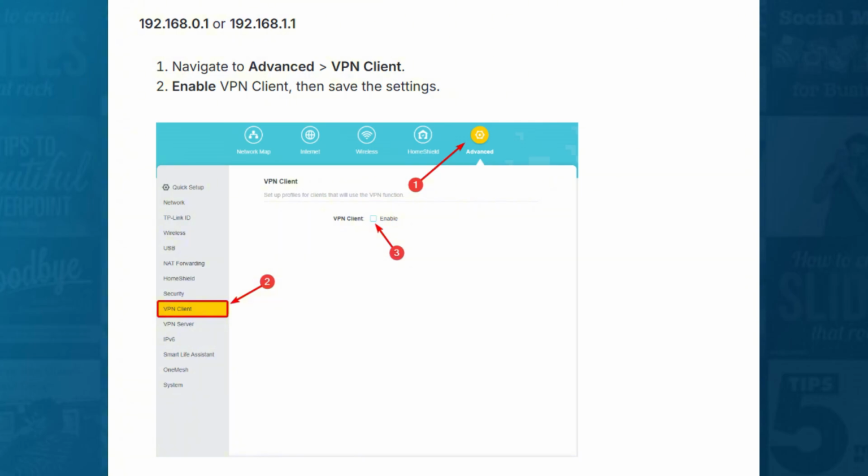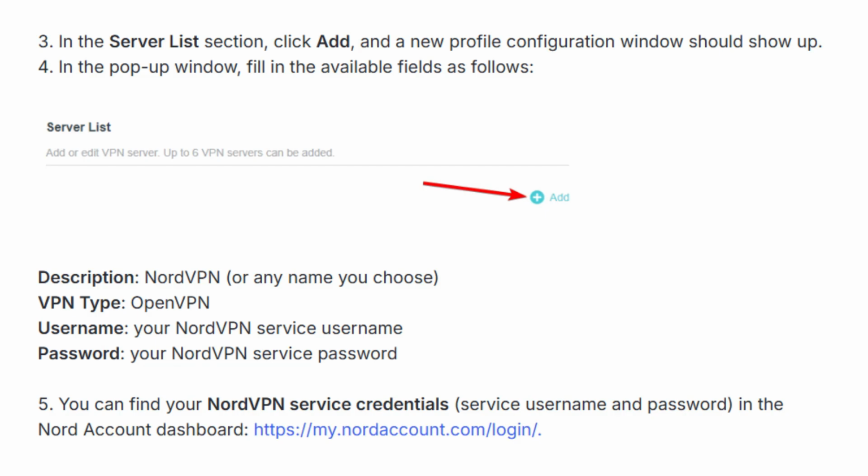Once you're in, head over to the Advanced tab and find the VPN Client section. Enable it and click Save. Next, click Add under the Server list to create a new VPN profile. You can name it NordVPN or anything you like. Then choose OpenVPN as the VPN type and enter your NordVPN service username and password. You'll find these in your Nord account under Manual Setup Service Credentials.